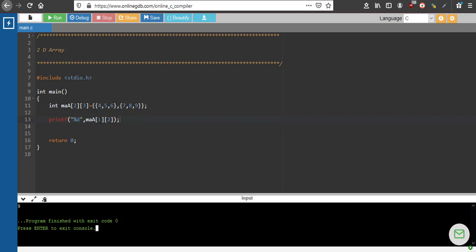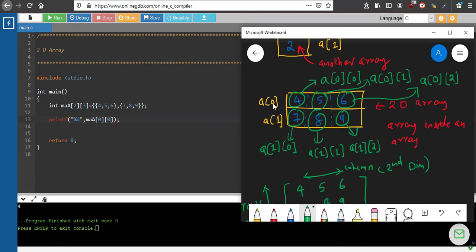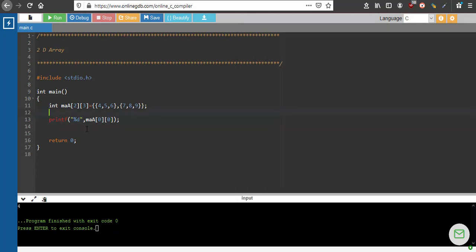Right. So what is the first element? First element is always simple, 0, 0. It should be 4. Right. So this is the first element. First dimension is 0, second dimension also is 0. Right. So this is how we create and use a two-dimensional array.